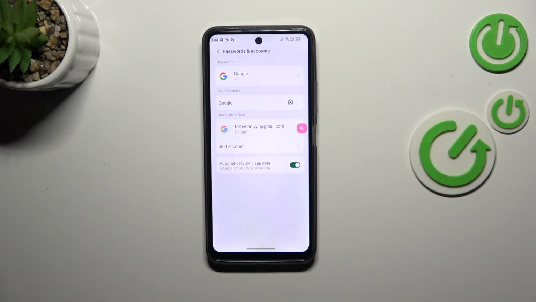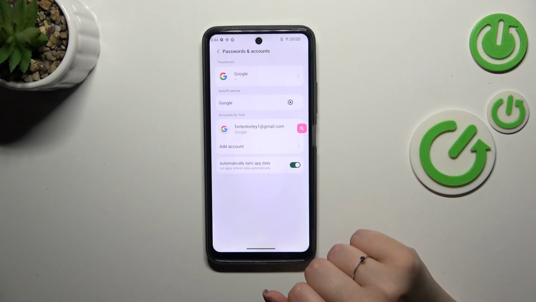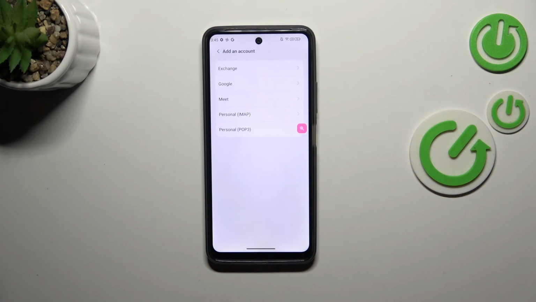And as you can see here, we've got the account section. I've got my previously added Google account, but that's okay. I can still show you how to add the account. So let's tap on add account and choose Google.